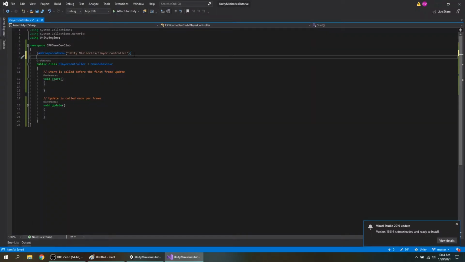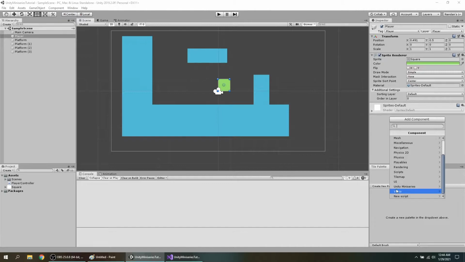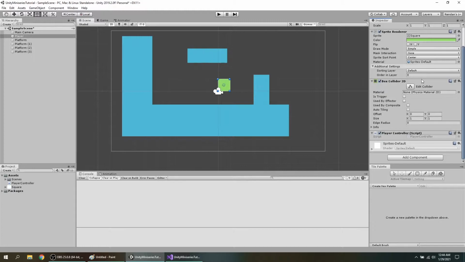And that is require component. Basically, what that does is it requires a type of component. So in this case, we want the player to have a box collider 2D. Without that, the player cannot work. So since we want that first, we can require that, and watch this. When you go under Unity Miniseries and add the player controller, it automatically adds the box collider 2D.